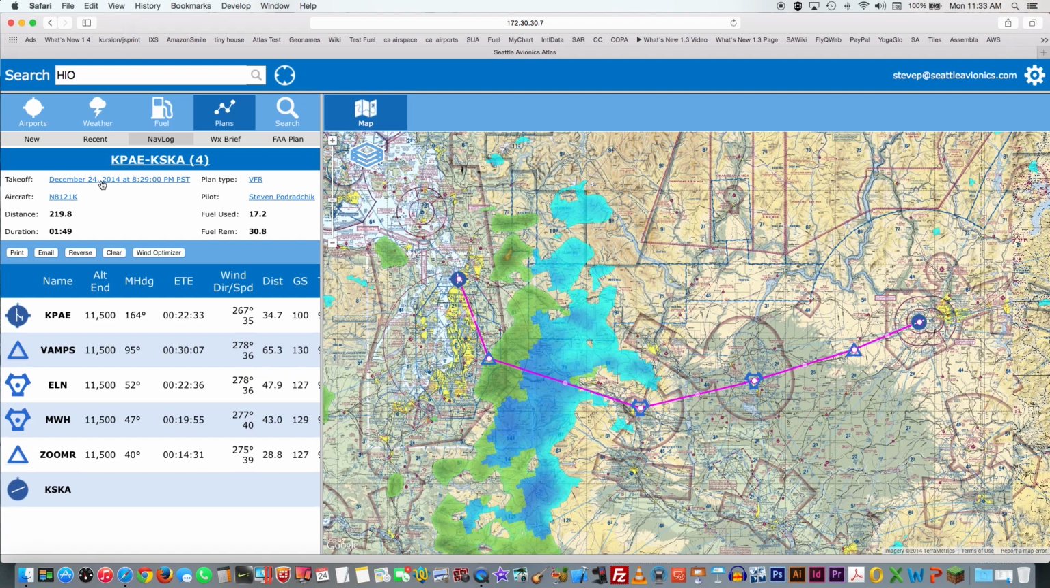Okay. You can change things on it too. If you want to change your takeoff, you click on the takeoff time. If you want to change from VFR to IFR, you click here. If you want to change the aircraft type or the pilot, or even rename the flight plan, just click there. Very easy to do. You can print it, you can email it, you can reverse it, you can clear the flight plan, or you can tell it to wind optimize. Very simple.